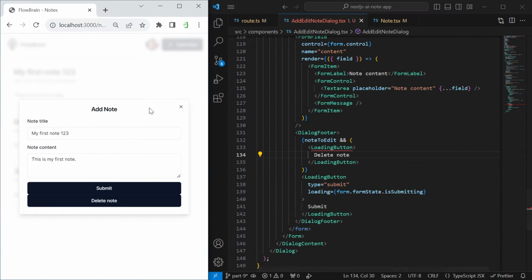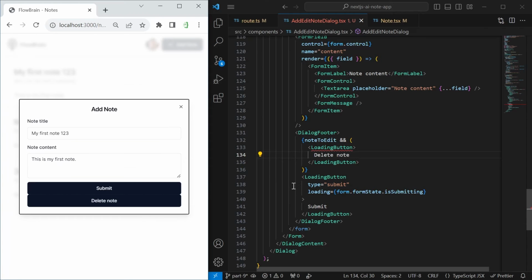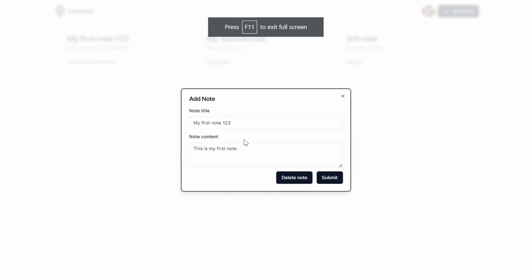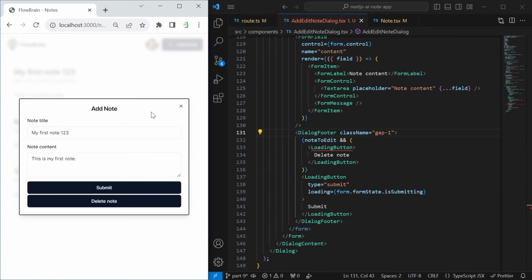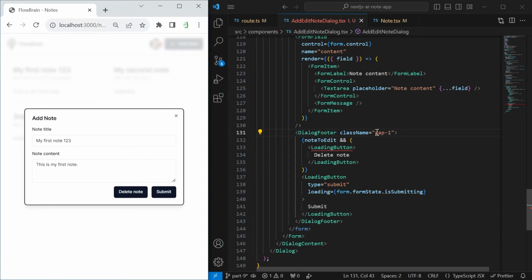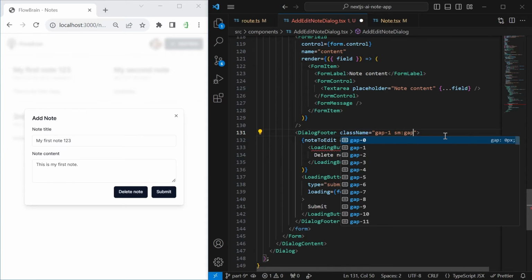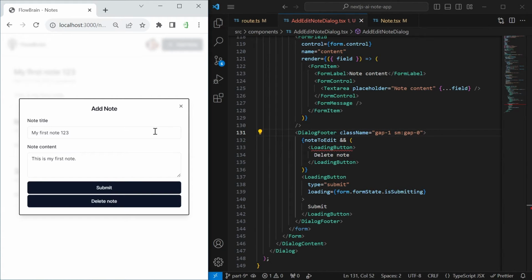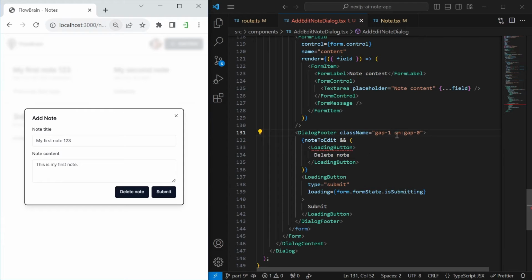There it is. It looks better on larger screens when they are next to each other. I don't know why the dialog footer doesn't add spacing between them by default. We can add one ourselves with a gap, for example of 1. Maybe this is a bit better than before. But this also adds an additional gap on large screens. So let's say gap 1 on small screens, but from SM onwards we want to set the gap back to 0. Let's see. Yeah, now we still have our gap on very small screens, on XS screens, but small and upwards we remove this gap.